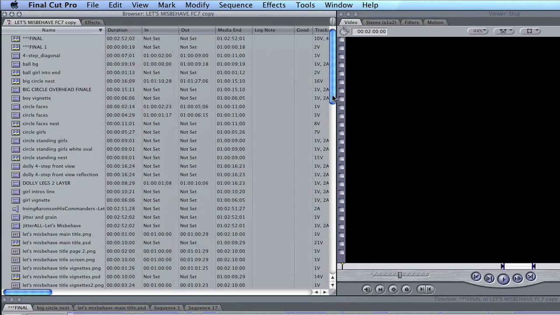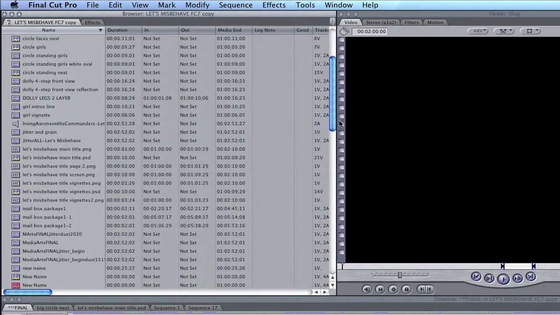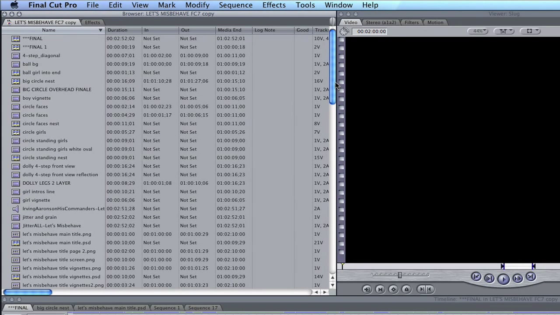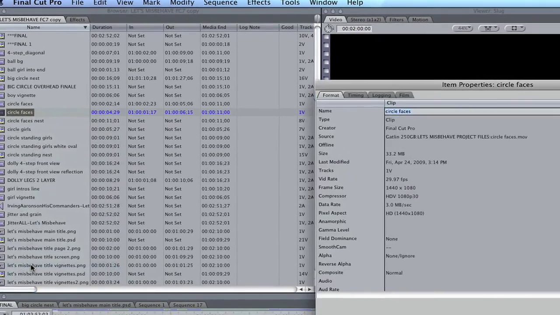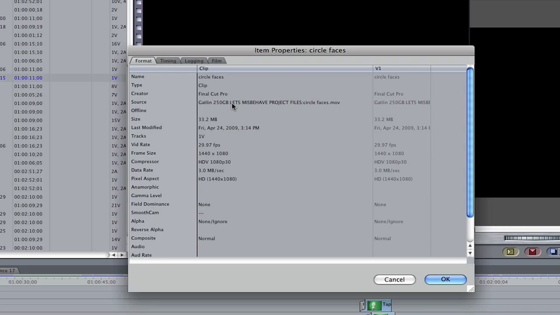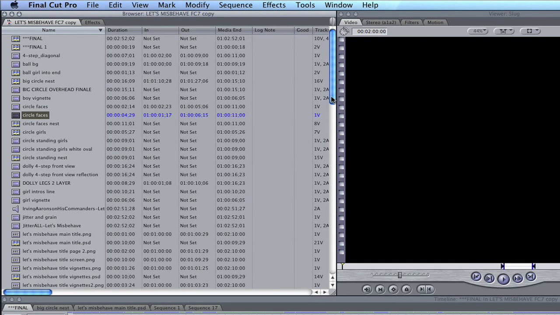This window displays a list of all the material that I'll be working with in this project. Remember that this project does not actually contain the media files. The media files are located in another folder on the scratch disk. If I right-click on one of the media files icons and choose Item Properties, I can see where the actual file is located. Since Final Cut finds media files based on their location, it's a good idea to avoid moving source media files from one location to another whenever possible.